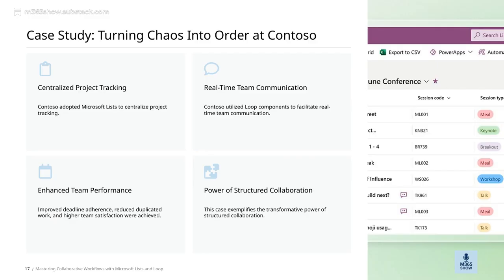As a result, Contoso experienced better deadline adherence, meaning projects were completed on time more consistently. They also reduced duplicated work, which saved time and eliminated confusion. Importantly, this led to higher team satisfaction because everyone felt more aligned and less frustrated. Contoso used Loop components to facilitate real-time team communication. This allowed team members to stay connected and respond instantly, fostering a more dynamic and responsive work environment.